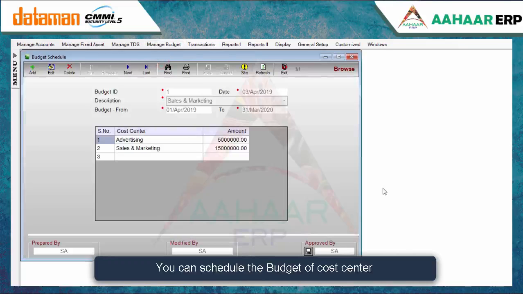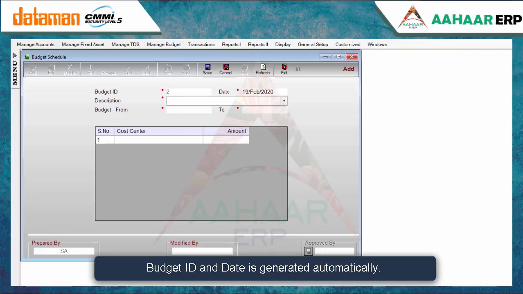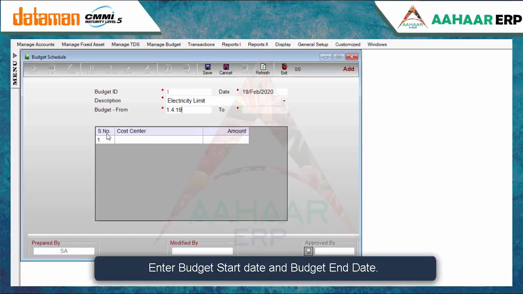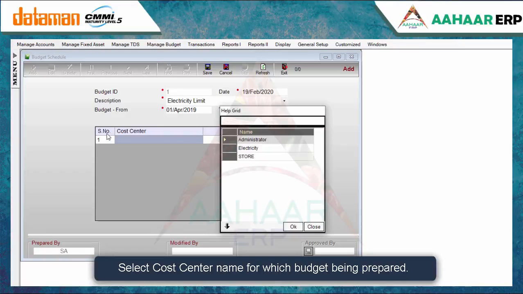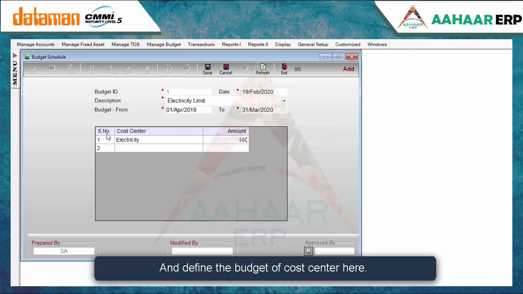Budget schedule, you can schedule the budget of cost center from Budget Schedule Master. This form is linked with Cost Center Master. Click on Add button to set new budget for cost center. Budget ID and date is generated automatically. Enter budget schedule description here. Enter budget start date and budget end date. Select cost center name for which budget being prepared. And define the budget cost center here.